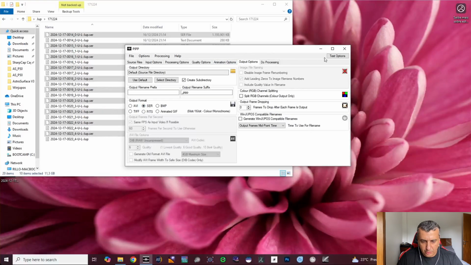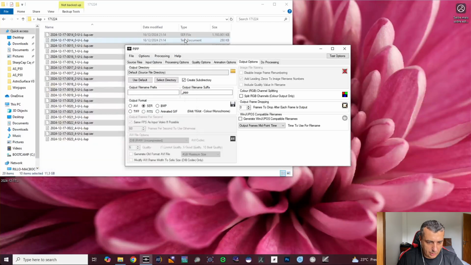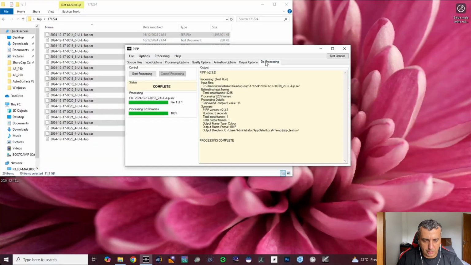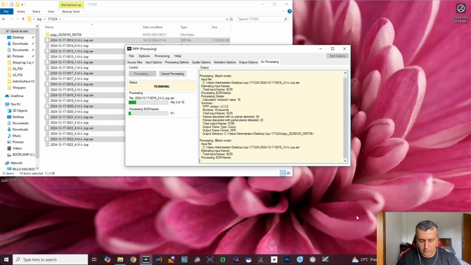Before starting the process, just click on test options just to make sure the image will be in the center of the video. Okay, it's fine. So in the do processing tab, basically start processing. Here it will process each file. For example, here is file 1 of 10, and it also creates a new folder here called PIPP. Okay, so I will stop the video, and when it finishes I will return to the recording.